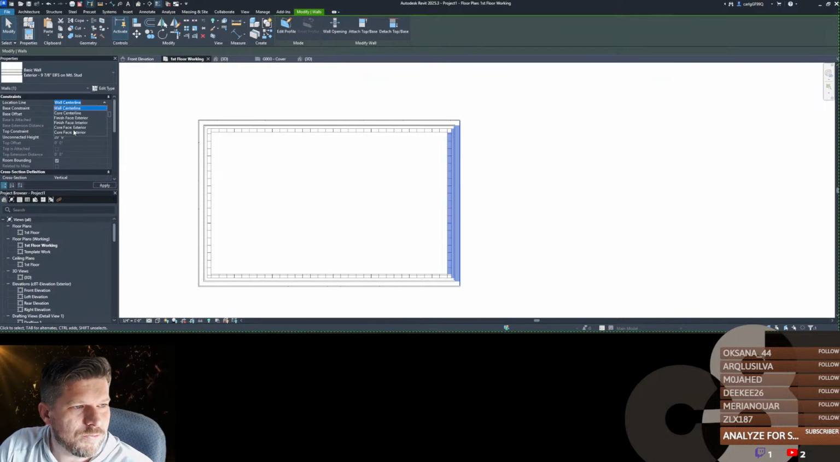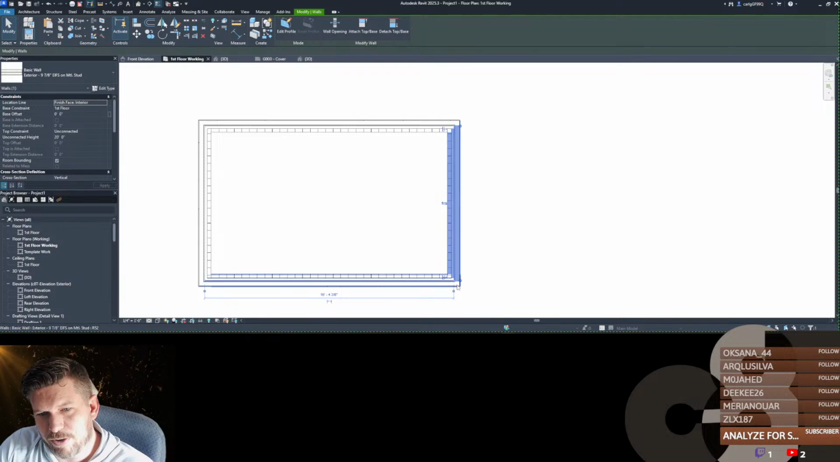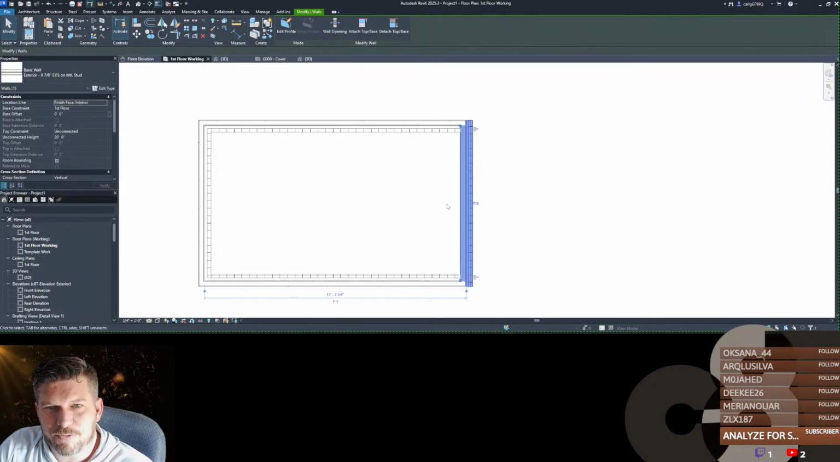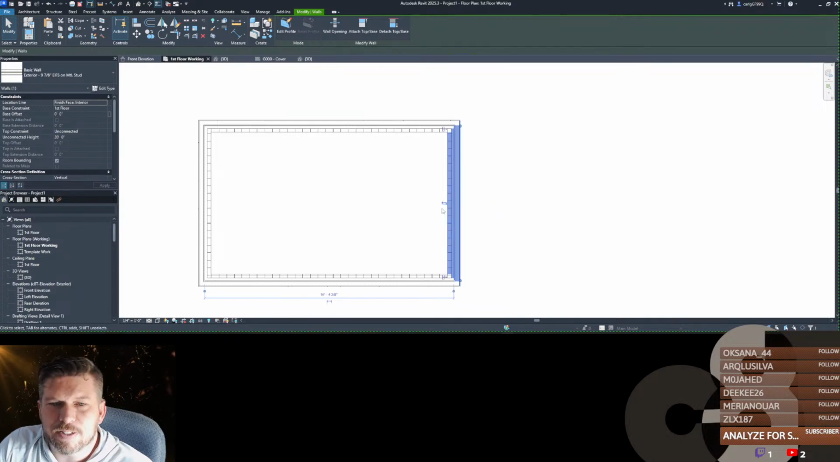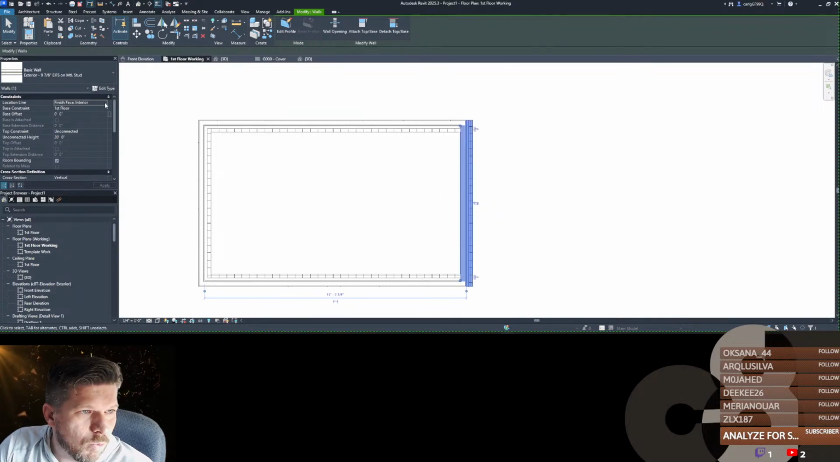So if I change this to finish face interior, we can see that the grips are now on the interior of the wall. And when I click the flip control, it flips around that line. This is going to be very helpful when you want a wall to stay right where it's at when you flip. So if I change the location line to wall center line and flip, the interior and exterior faces of the wall are going to stay in the exact same place.